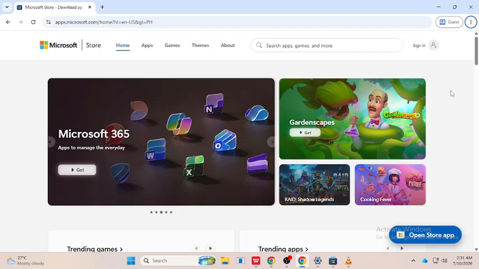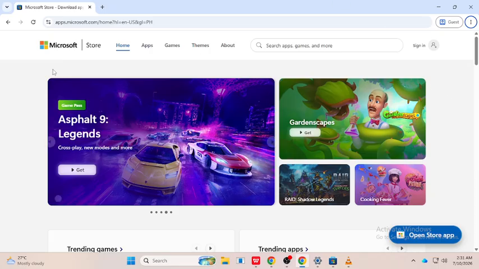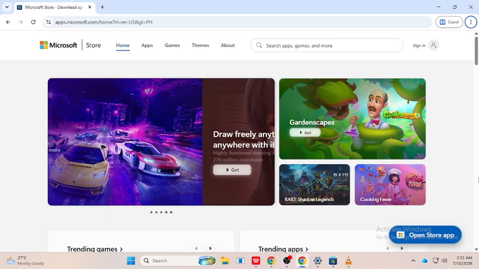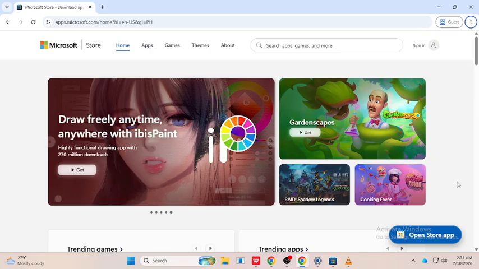Let's get started. First, open the Microsoft Store from the Start menu or the taskbar. Since Wintoys is distributed through the Microsoft Store, this is the easiest way to install the latest available version.